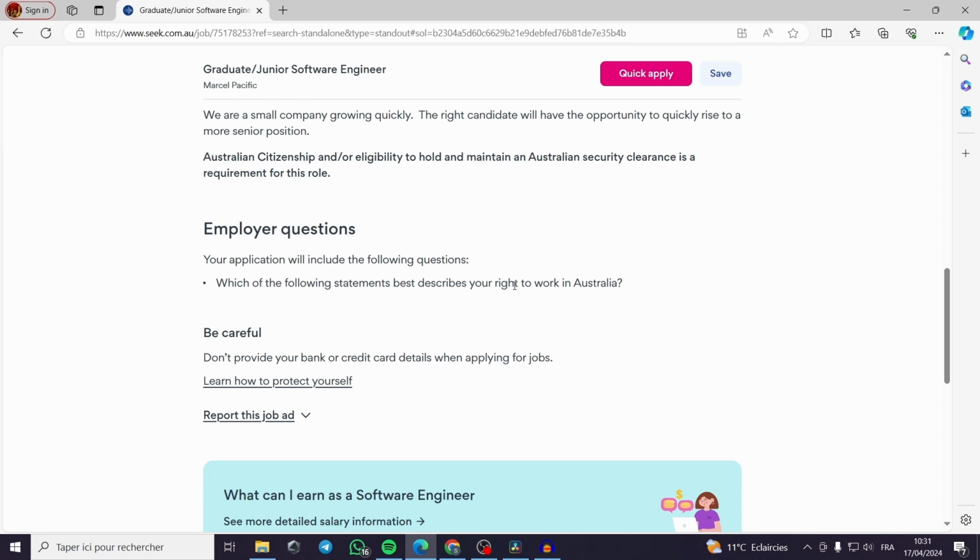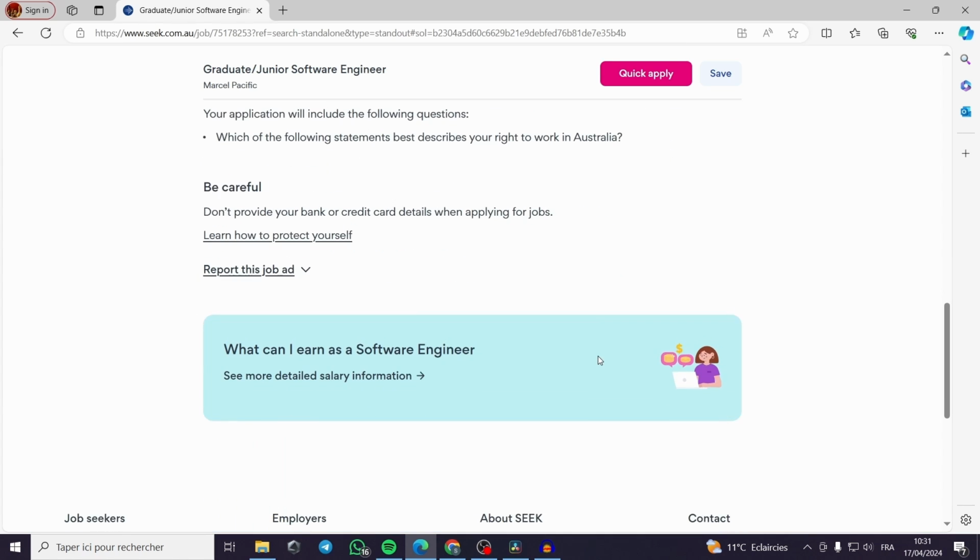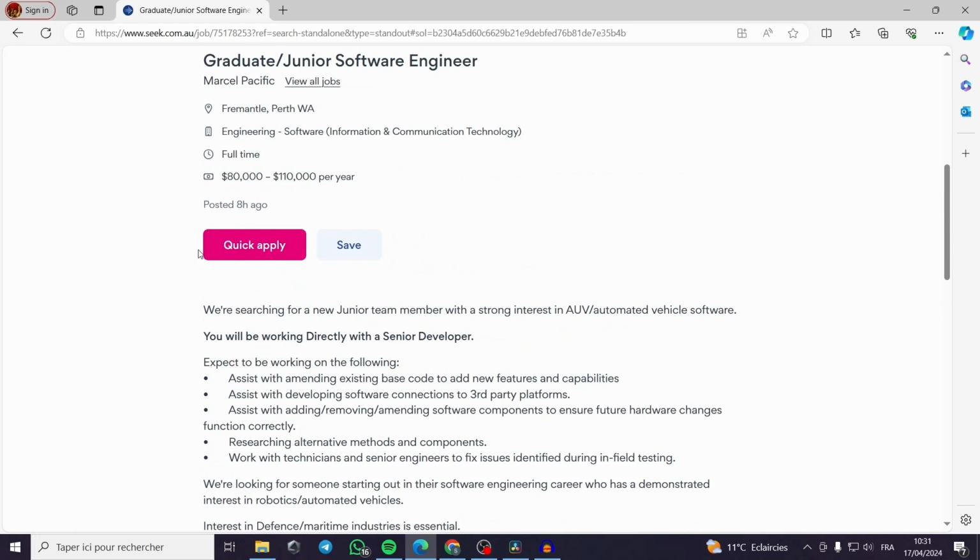Here is the employer question. Your application will include the following questions. Here, as you can see, it is only one question that you will answer when you apply. I click here on quick apply, or I can save it for later.